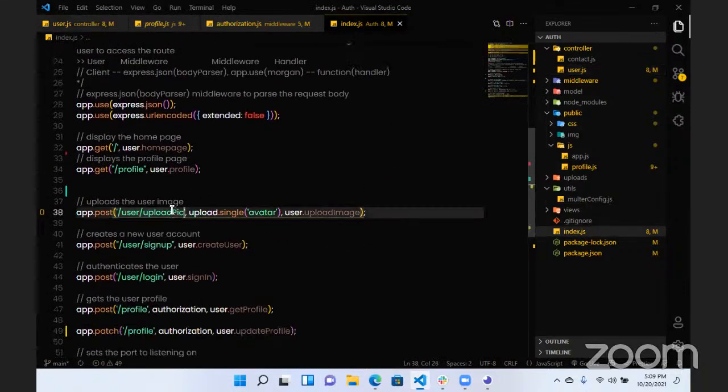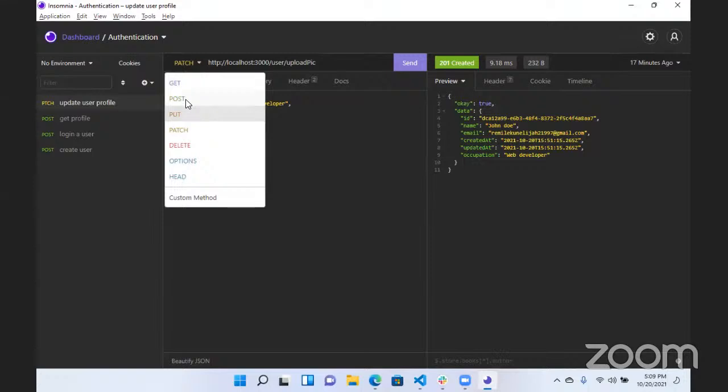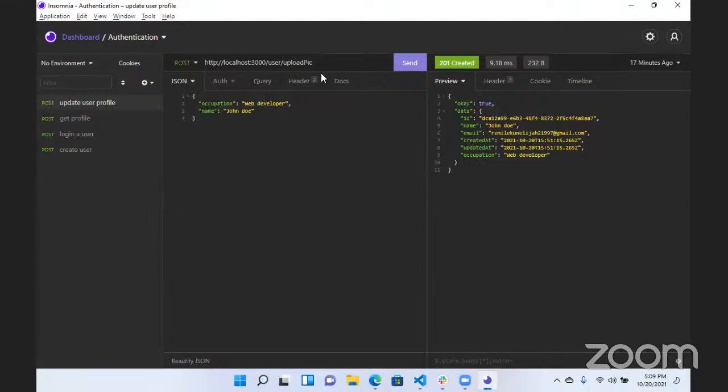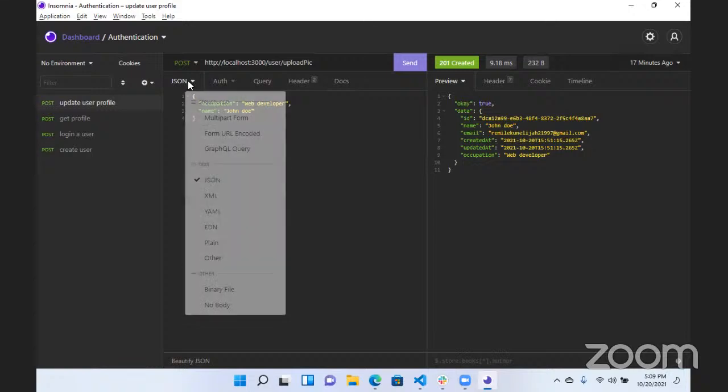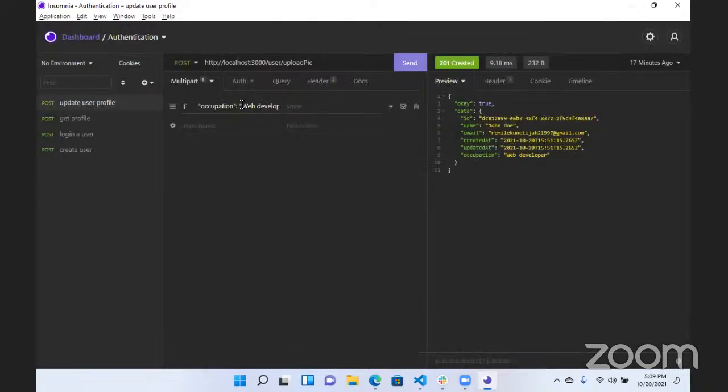So user slash upload. Okay, so we'll just take that off, paste this here, user profile. Okay, so I think it's a post request here. You should not use a post request, just use maybe put, since we're using patch to update the user information. So switch body, yeah, fine. So multipart form, well, if you are using Postman, of course, by now you should know how to upload an image because we've done that before.